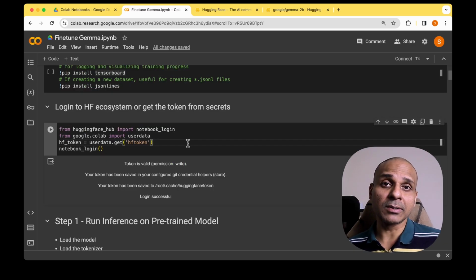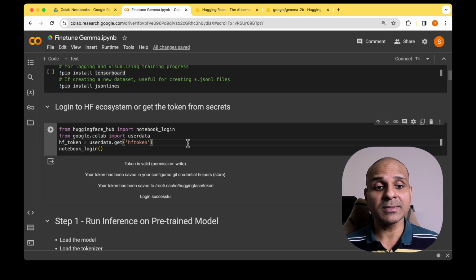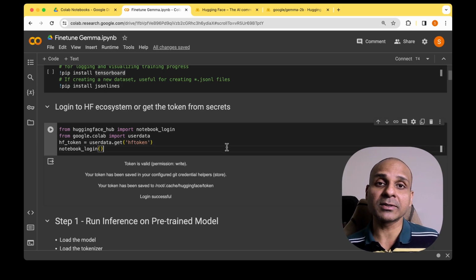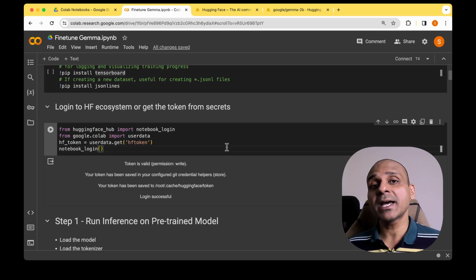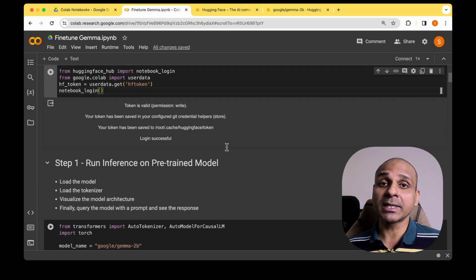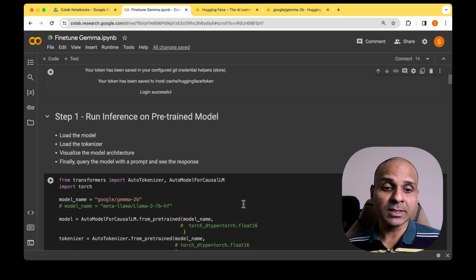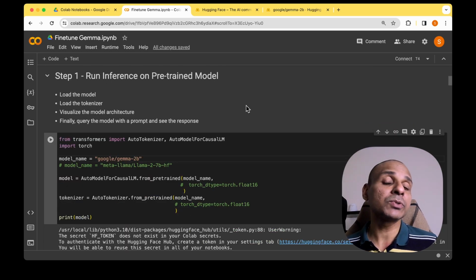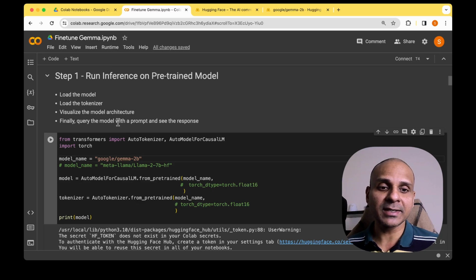So we also have to log into the HuggingFace ecosystem, which we can do using the notebook login function available from the HuggingFace hub. So once we have logged in and once we have imported the packages, we can try to run inference on the Gemma model. As a first step, we can load the model and the tokenizer and then visualize the model architecture, and then finally run a query, which is a prompt through the pre-trained model in order to understand how the model responds.